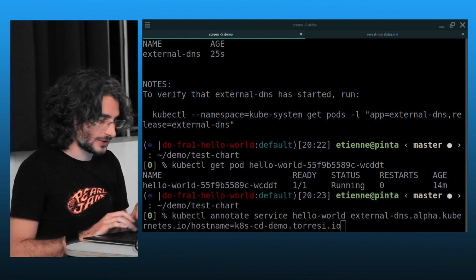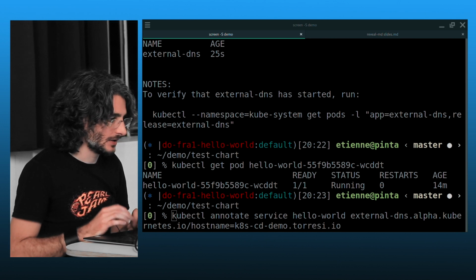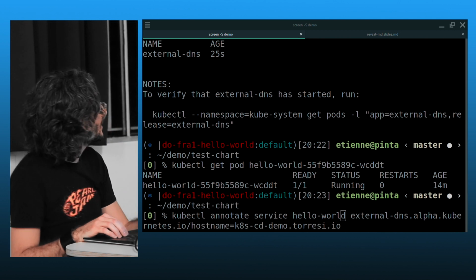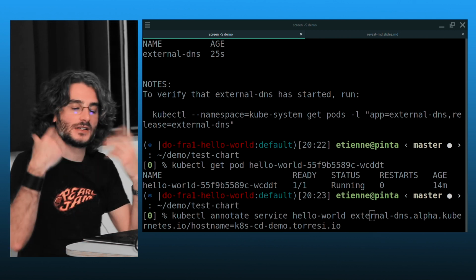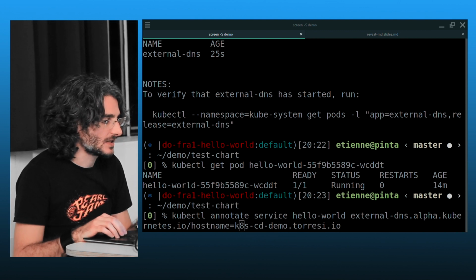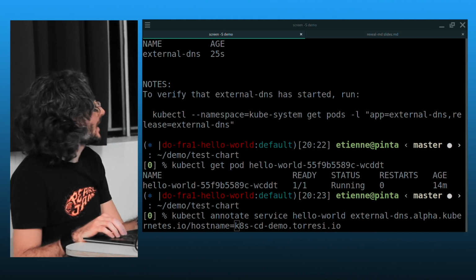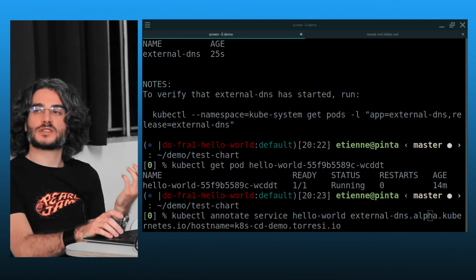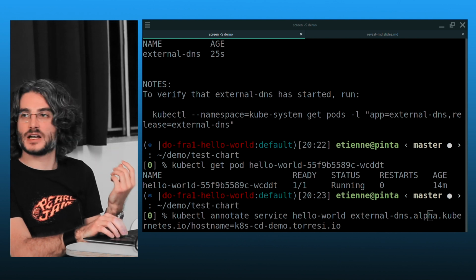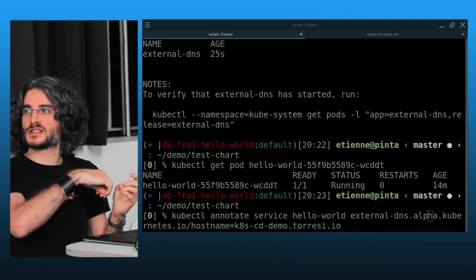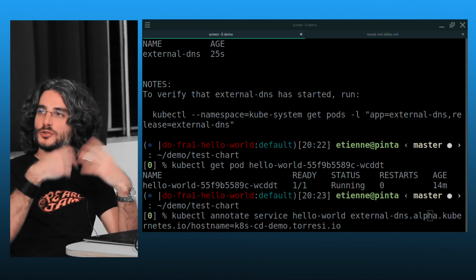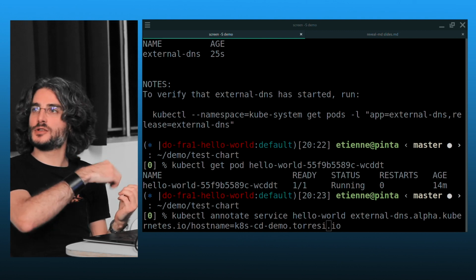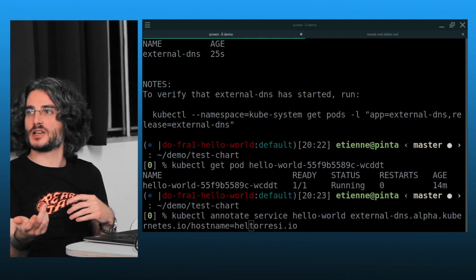So with external DNS, we can use annotations, which are special tags inside the Kubernetes manifest files. For instance, in this case, I can use kubectl to add an annotation to an existing resource, in this case hello world. Now I want to add this annotation, which gives a domain name, a host name, to an existing service. And the external DNS component that has been installed inside the Kubernetes cluster is going to monitor for this kind of change, and it will pick up the new annotation and configure your DNS server accordingly.